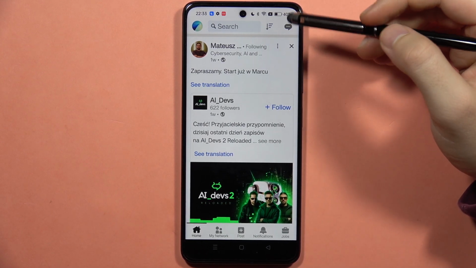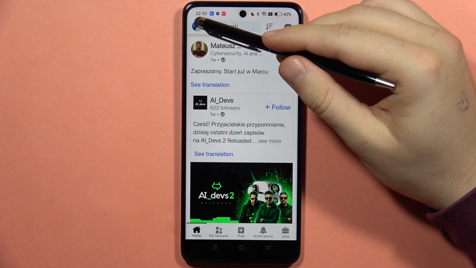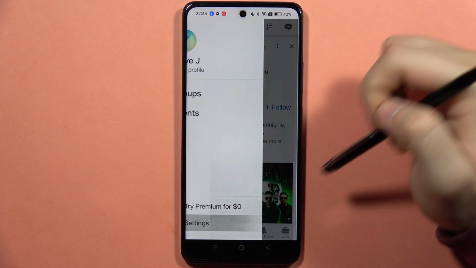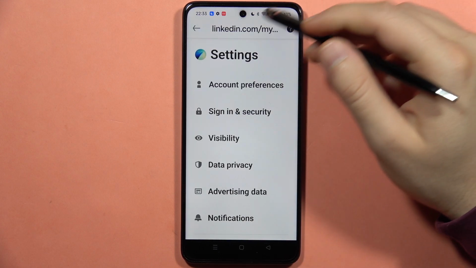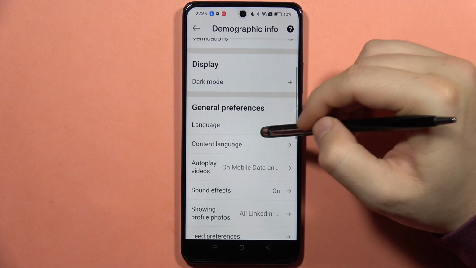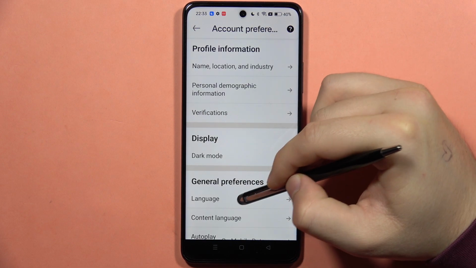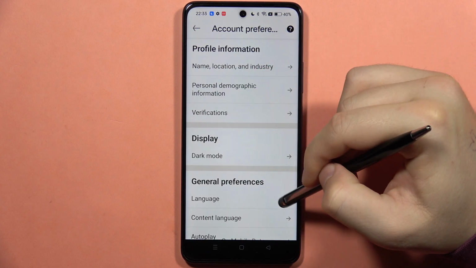Hey, to change language on your LinkedIn mobile application, you can only do this by changing language of your phone. So when you click on the left upper corner and open the settings, and if you navigate into the account preferences, you can actually find this information about the language. So once you open it, that's the information that will pop up.